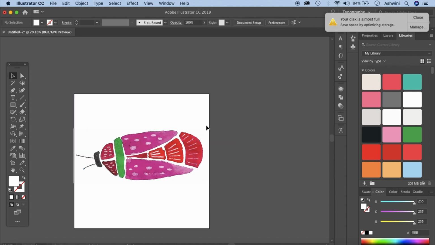Close this trace image panel. And now we're going to remove this rectangle box right here. Go to your direct selection tool, or you can press A on your keyboard. And then click on this rectangle box and press delete.